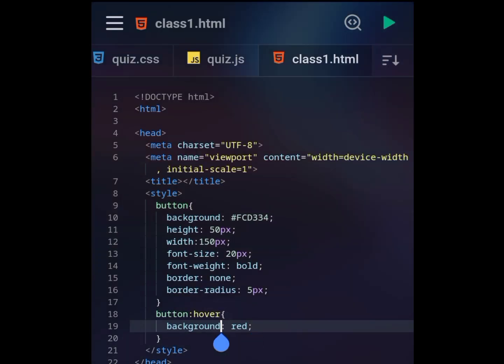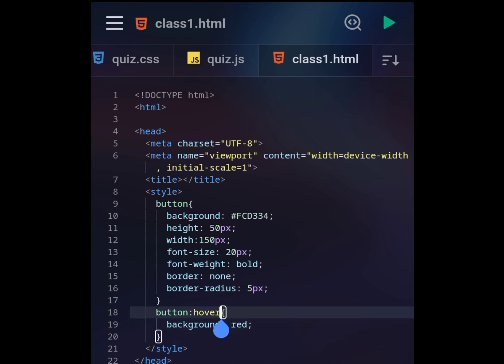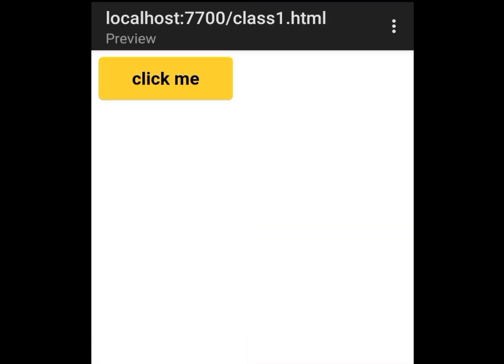But we don't want it to hover. We actually want it to change the color whenever it's active, not hovering. So active, and run. So this is pretty much like when you're active on the button, it turns red, and when you're not, it goes back to the original design.